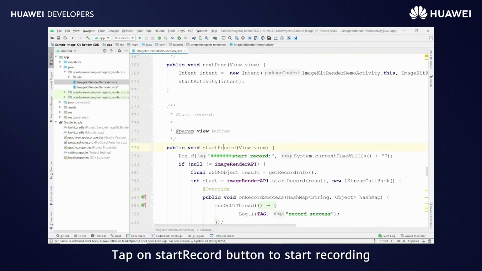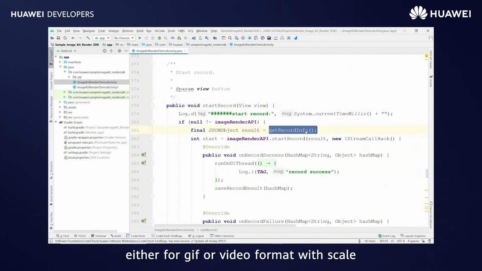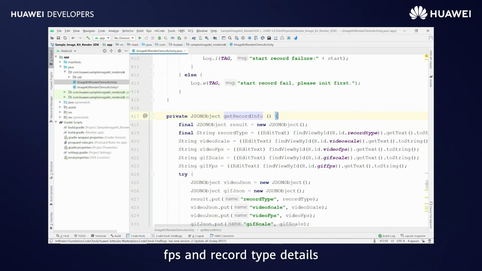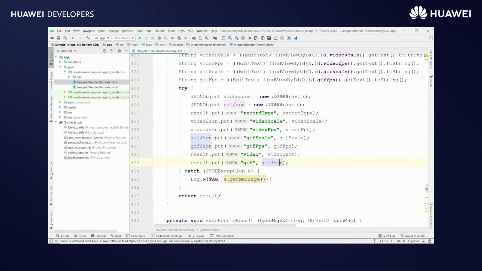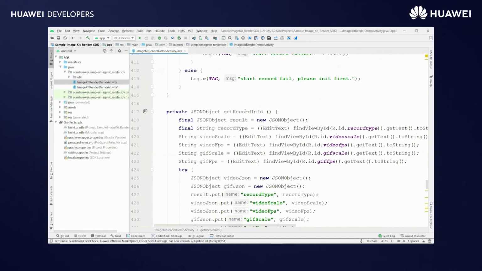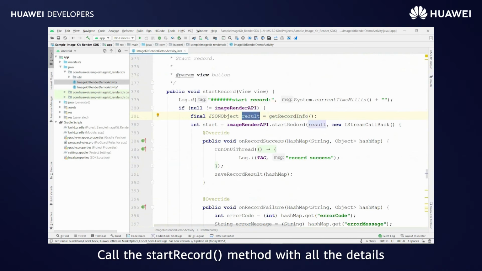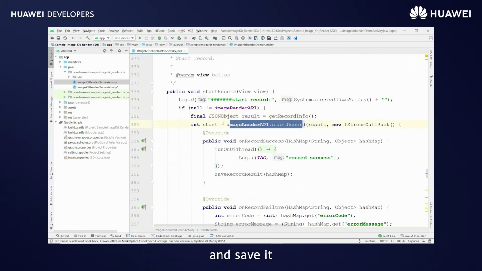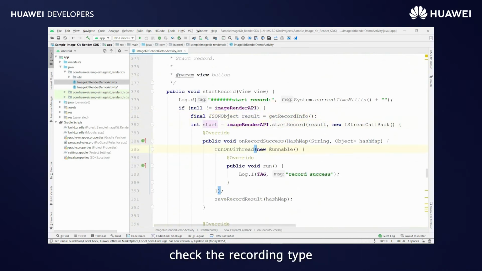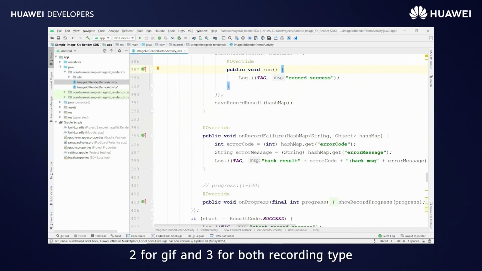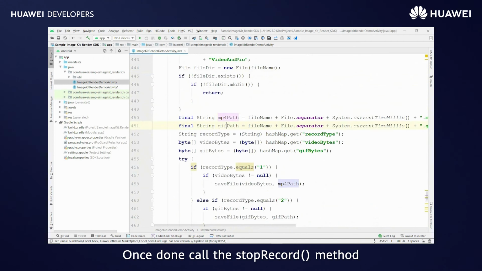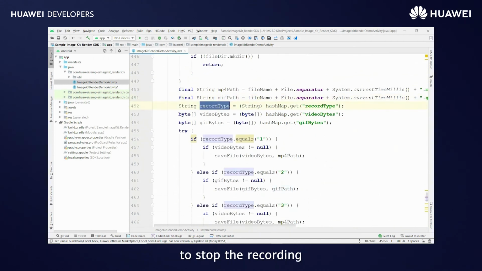Tap on Start Record button to start recording either for GIF or video format with scale, FPS and record type details. Call the startRecord method with all the details and save it. Before saving, check the recording type, which is 1 for video, 2 for GIF, and 3 for both recording time. Once done, call the stopRecord method to stop the recording.